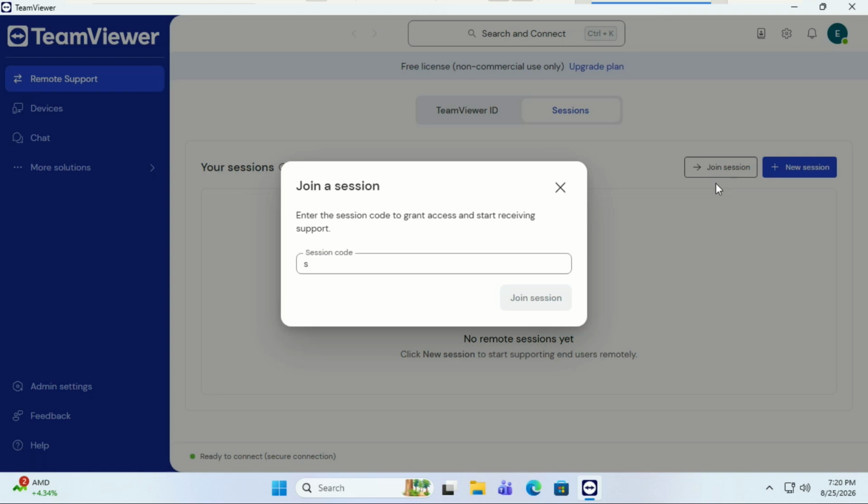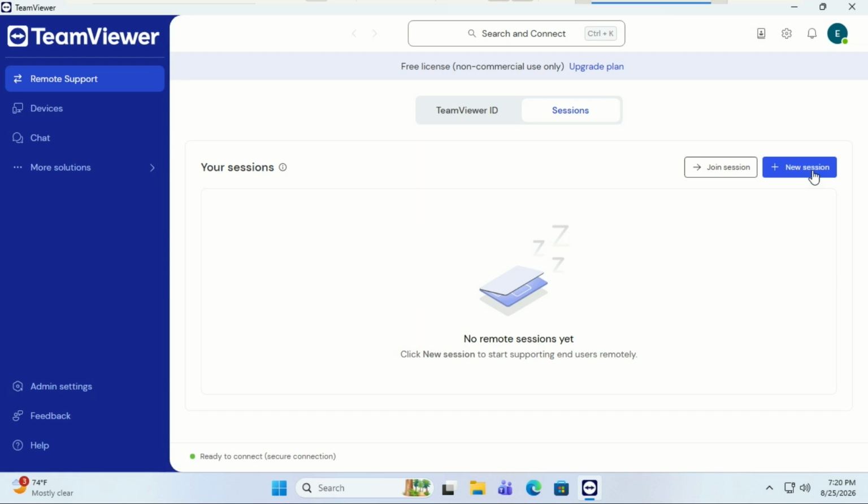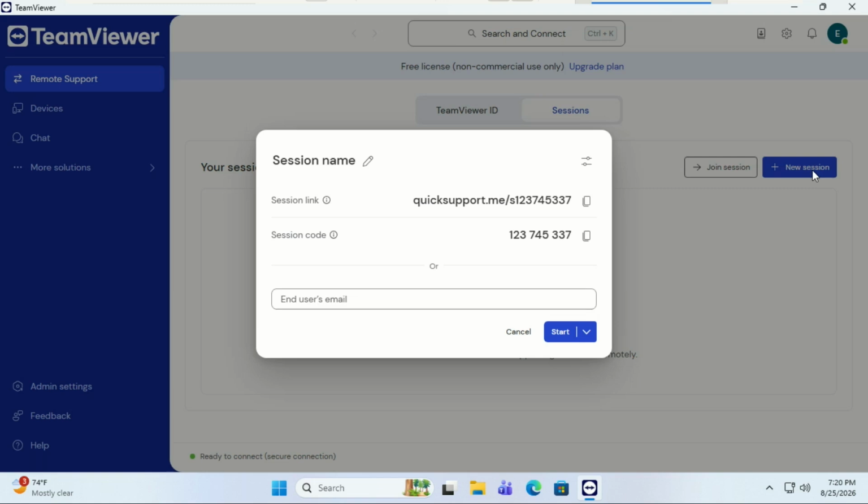Join a session. This is what you use when someone else is trying to connect to your computer and they send you a temporary code. You type the specific temporary code they gave you into the session code field to securely grant them access to your screen. But if I'm the one providing the support, I can click New Session.